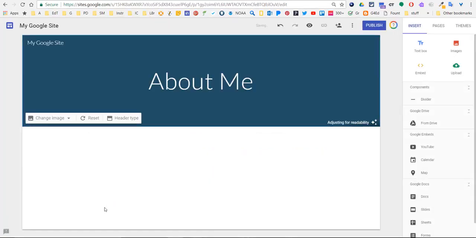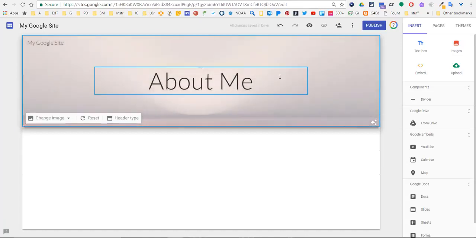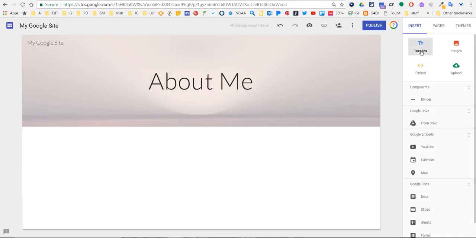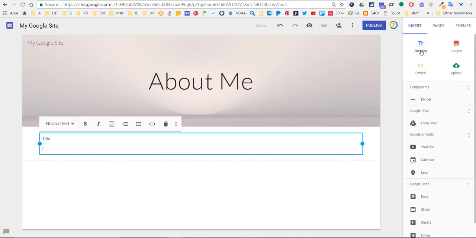Notice that when you select an image, Google will adjust it for readability. So in this case, it increased the brightness of the picture and changed the font to a dark color. You can modify this if you would like. Now if you'll look on the right-hand side of the screen, you'll see all of the options that you have to insert onto your page. The main ones that you'll be working with are text, images, embed, and upload.